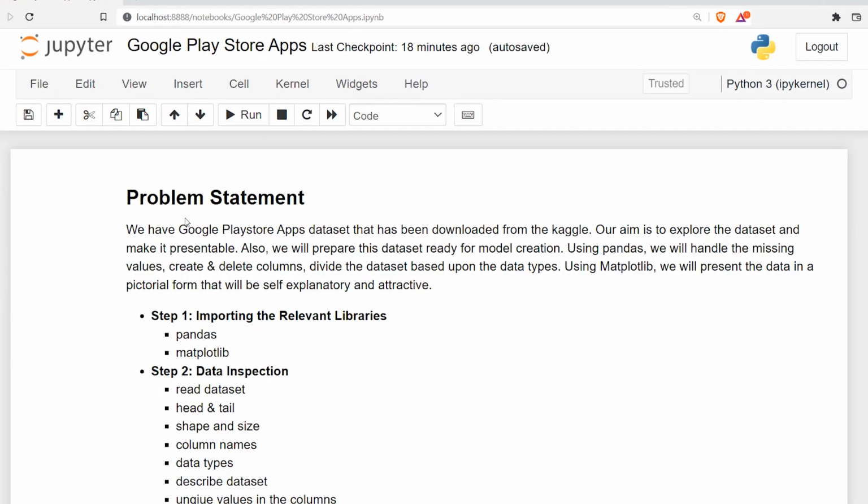So, here is the problem statement that we are going to work on. We have a Google Play Store dataset that has been downloaded from Kaggle. I have provided this file with this video. Our aim is to explore the dataset and make it presentable. We are not going to create any model here because you cannot create a model using pandas only. You require more libraries for that, which we are going to learn in the further modules.